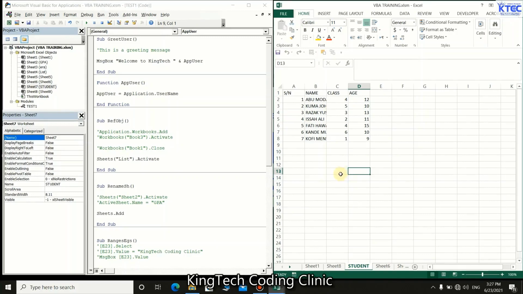So I will end this tutorial here, until our next one. In our next one, we're going to be creating a cell based user form. We are going to combine all we have learned here and then create that.